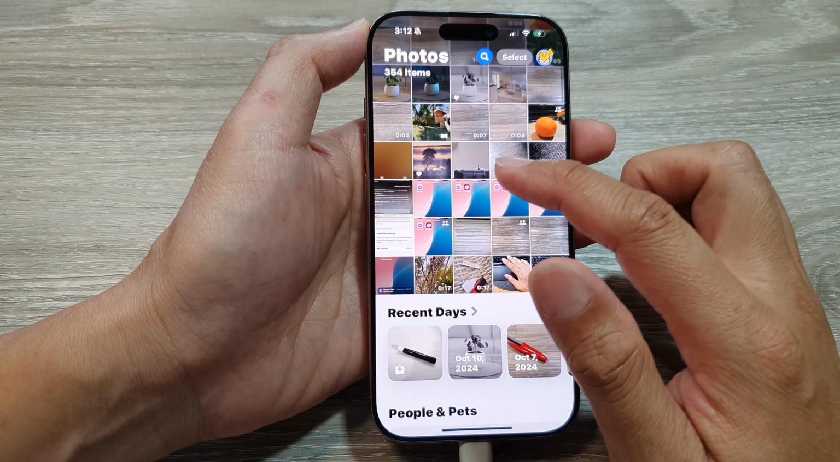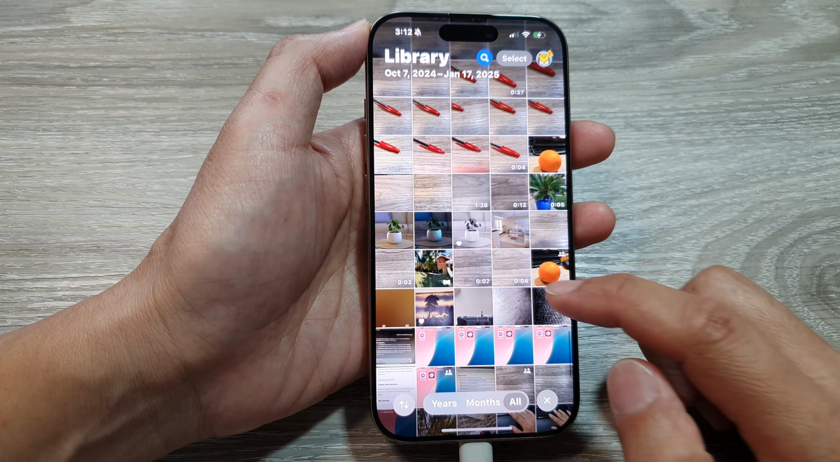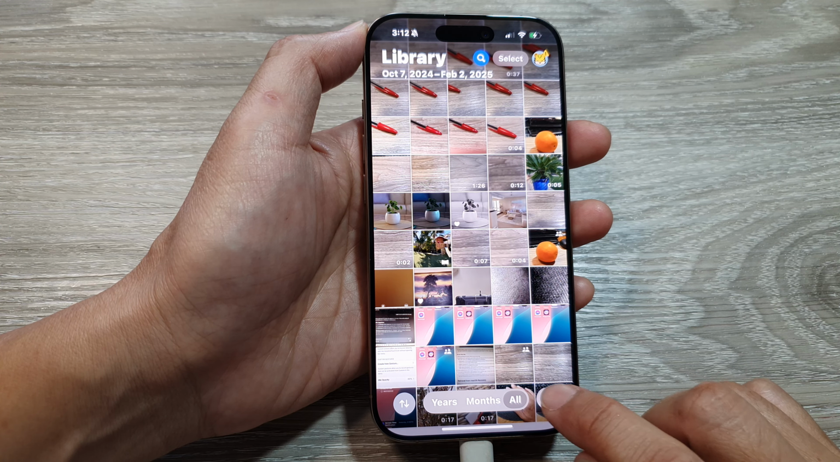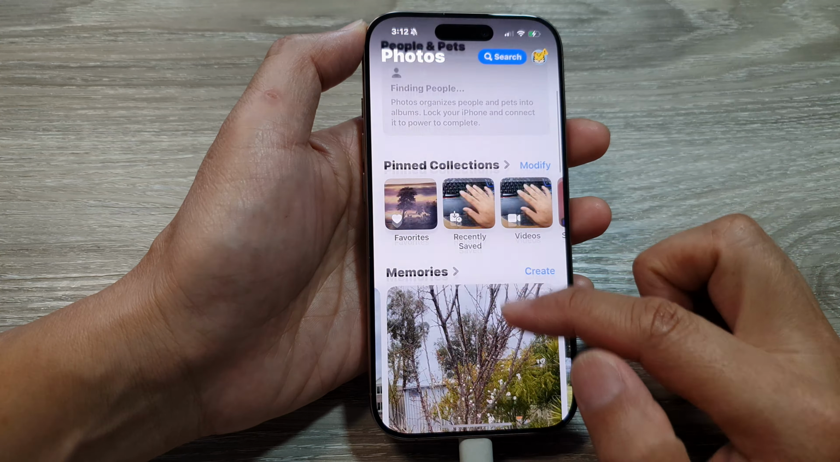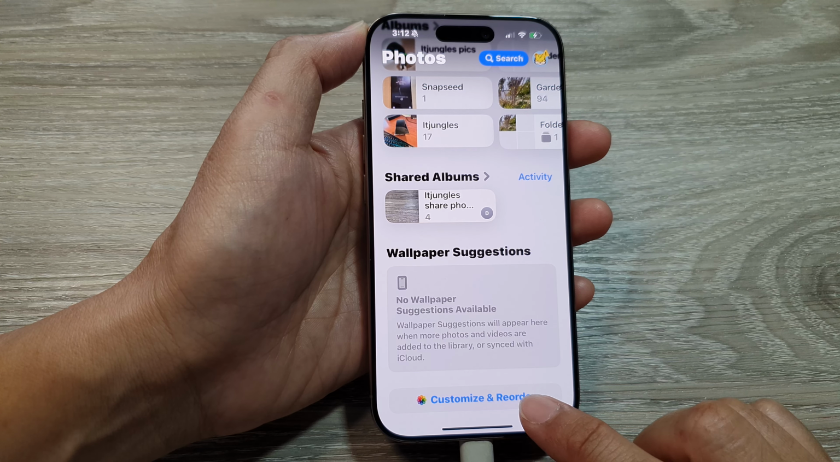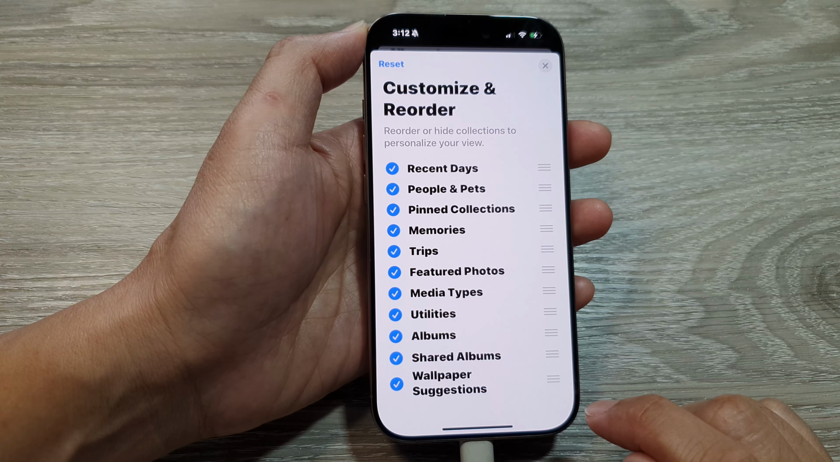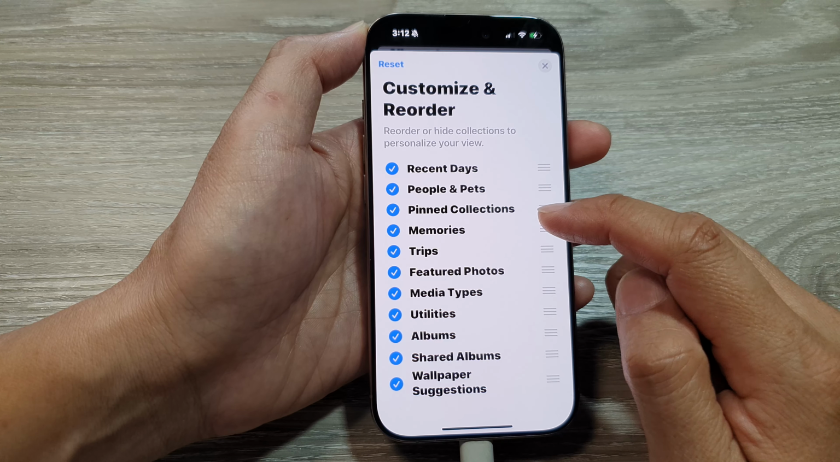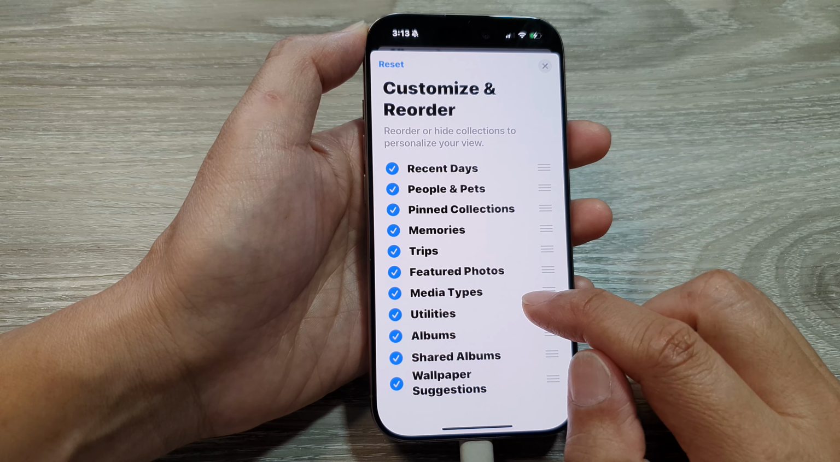Now if you are already in Library, then just simply tap on the close button down here to close Library, and then we scroll down to the bottom. At the bottom here, tap on Customize and Reorder. So from here, you can choose which items to show or hide.